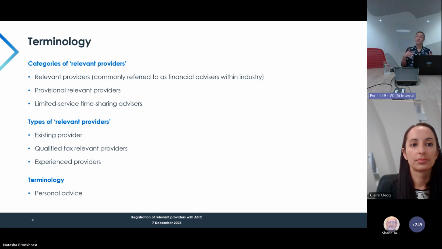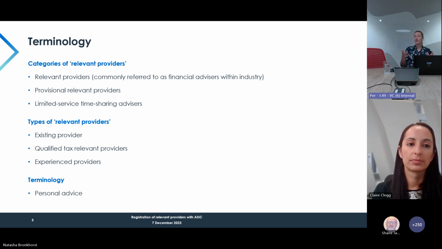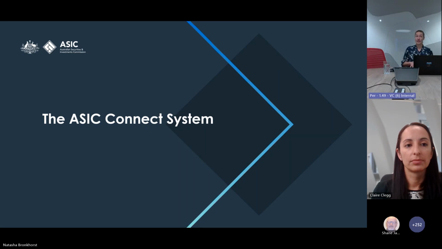It is important to note that most of these definitions are legal definitions, and they're contained within Section 910A of the Corporations Act. You can have a look at either our info sheet 276, which is the info sheet we covered yesterday, or 277, which is the info sheet that we're covering in more detail today for an overview of those definitions as well. As mentioned, today we are providing a practical walkthrough of how the system and the declarations work. However, as part of the worked examples, we are assuming that licensees understand how these categories and definitions apply to their relevant providers. So we'll just talk a little bit about the ASIC Connect system and what it looks like.